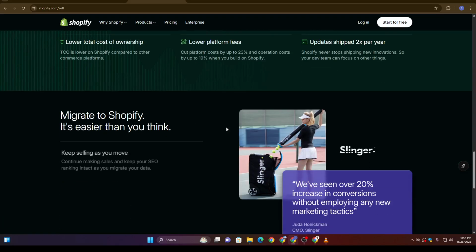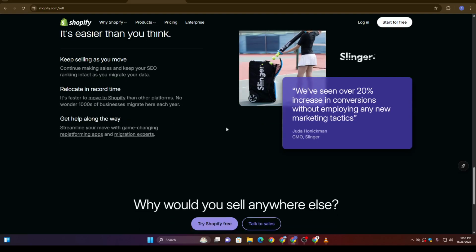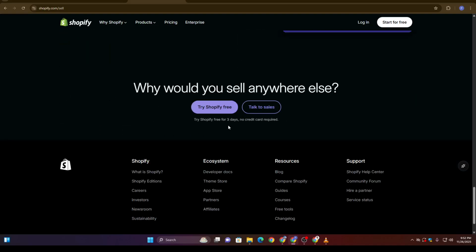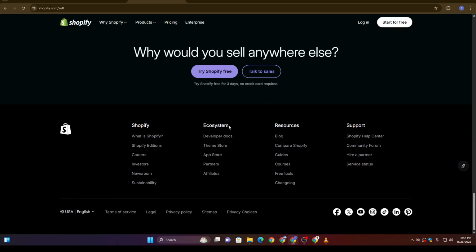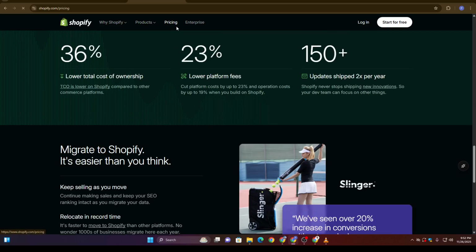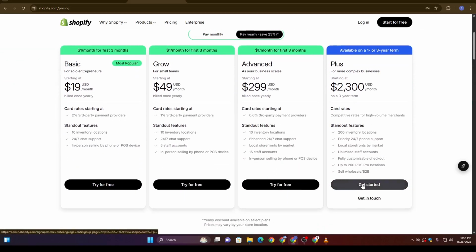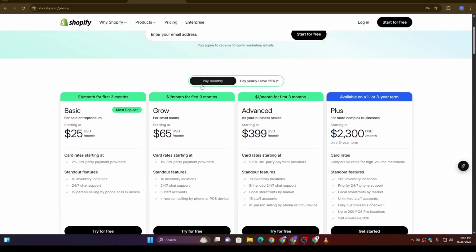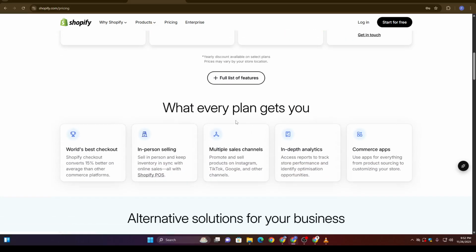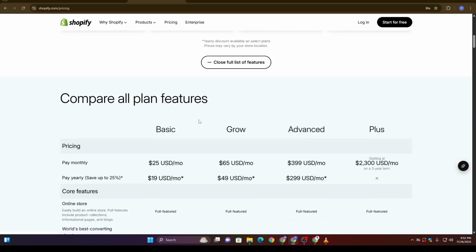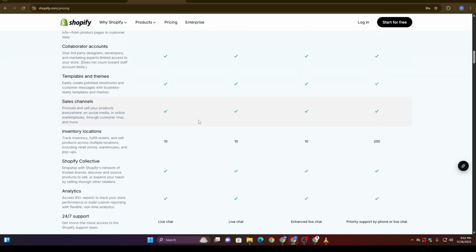Then comes Advanced Shopify, $299 per month. This is where serious retailers step in. You get up to 15 staff accounts, advanced analytics, multi-currency tools, and additional sales channels. This plan is designed for stores that are generating consistent traffic and need lower transaction fees to maximize profit. If you're forecasting rapid growth, starting here early can save you the pain of migrating later.